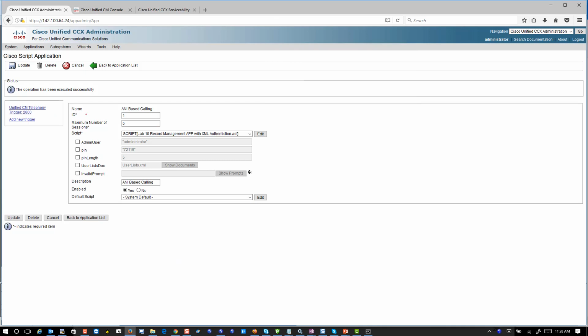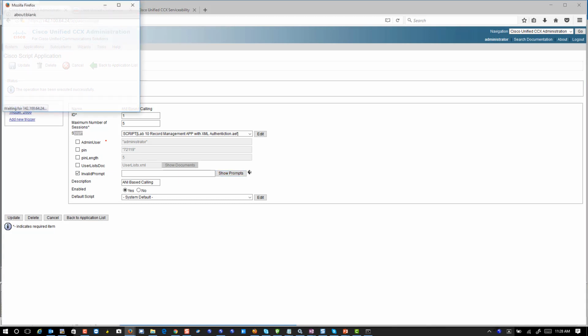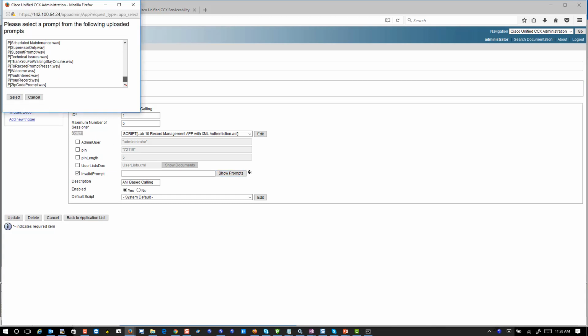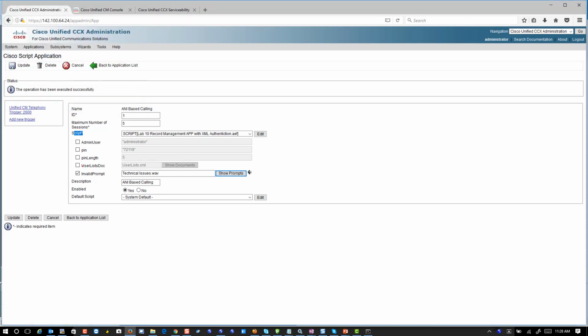So anyway, I was able to save the script as application. So this is my script, lab 10. I will define the error code just in case. Technical issue. Now, as far as the user list doc, there is a user list.xml file that is already defined. Pin length is 5. This is already hard coded. Now you can change it if you want to. So let's see if it's going to work.